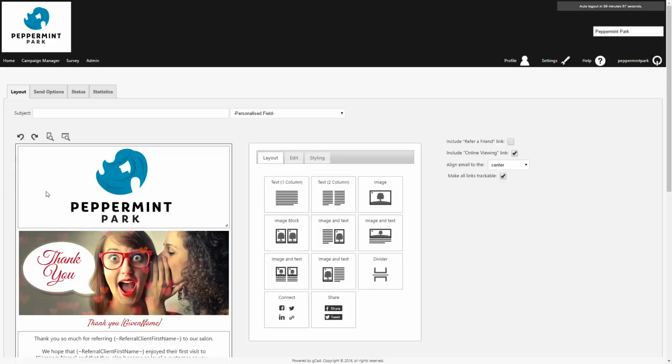You'll notice that all the setup options are broken into separate tabs. You'll first be presented with the Layout tab. This tab contains your template with editing options. You can make any additional changes to the design here, however these changes will only be reflected in this campaign and won't update the original template in your library.